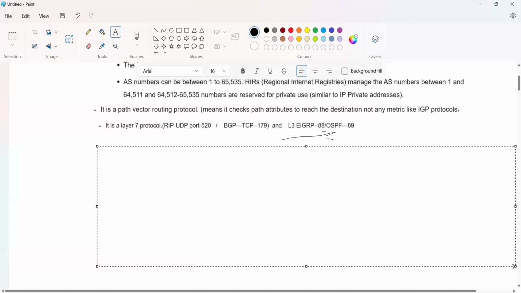And it uses TCP protocol with the port number 179 as we discussed. At layer 4 it will work. So these are the port numbers where it works, basically in layer 4, for identification. And it is a reliable protocol because it uses the TCP protocol. And by default the maximum path is 1 only.